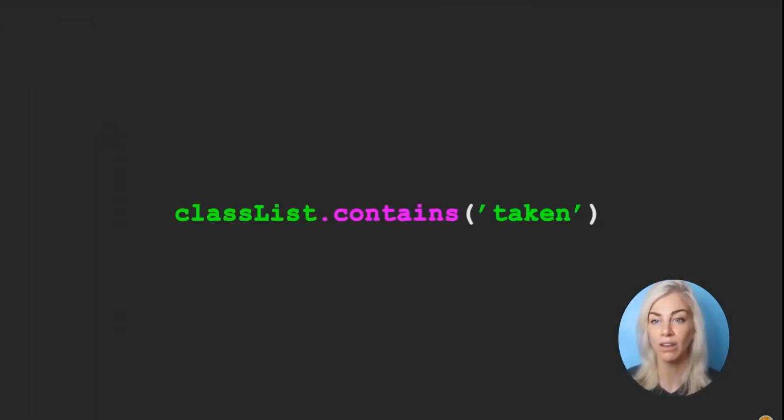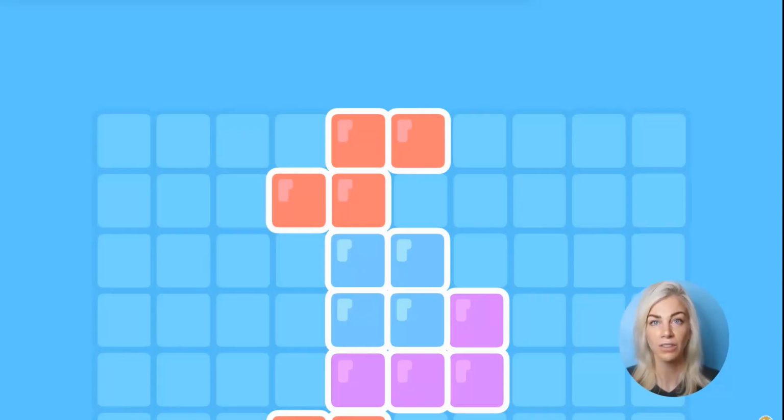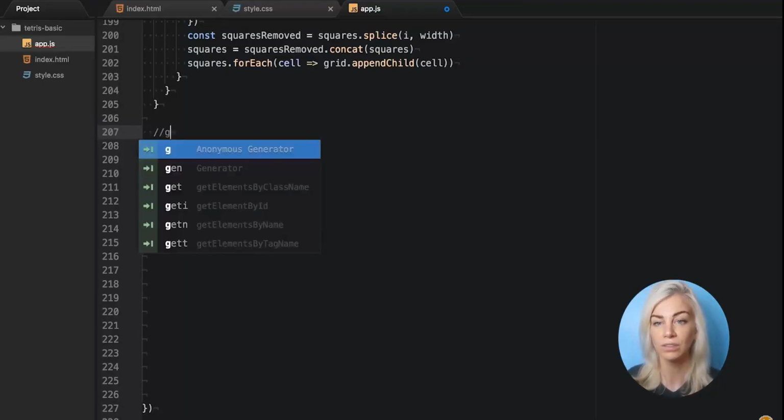All we have to do is tell our JavaScript that if there is a taken shape present in the original default position, or index 4, we call it a game over. Okay, let's write our game over function.